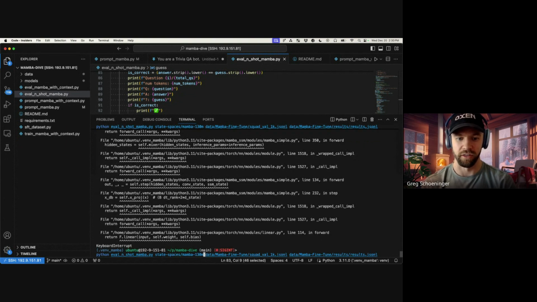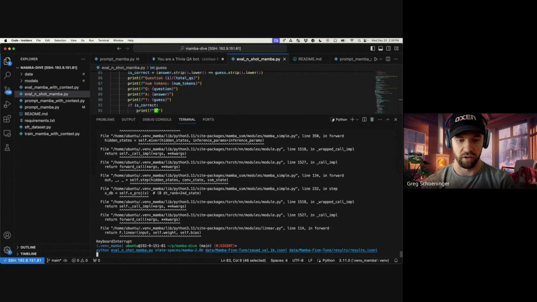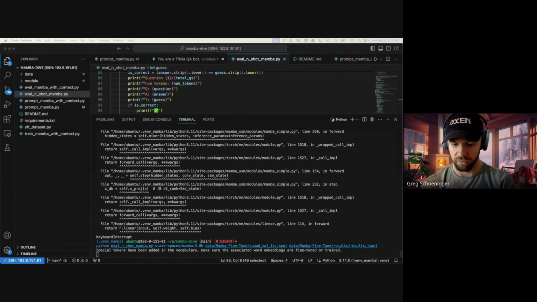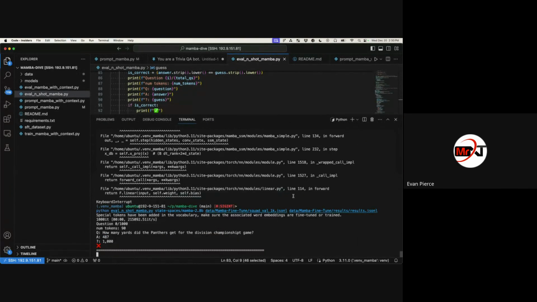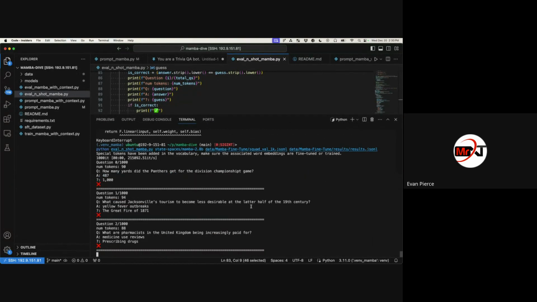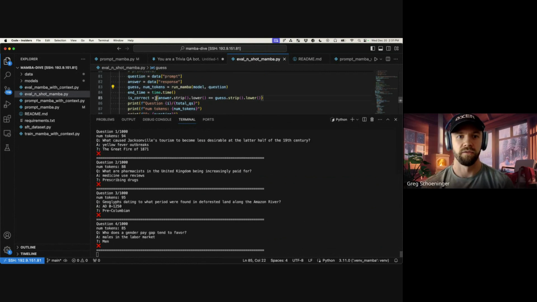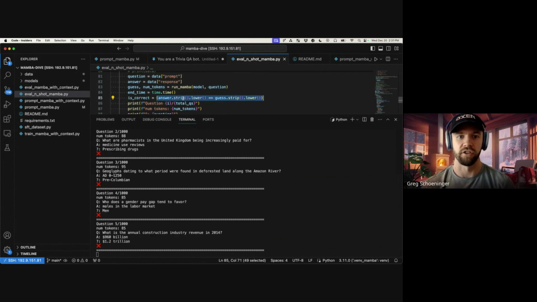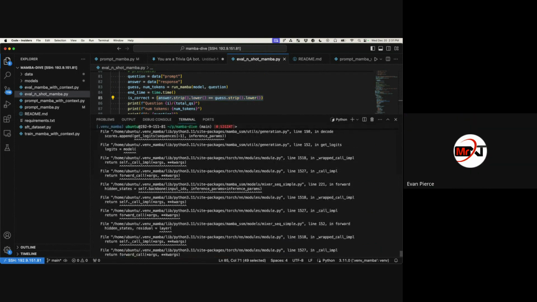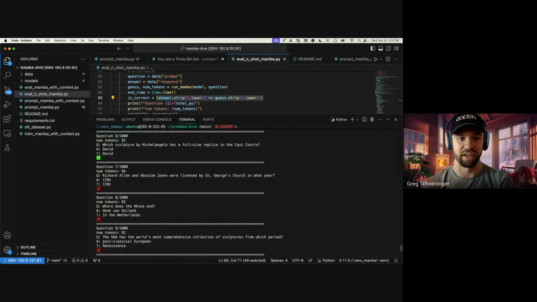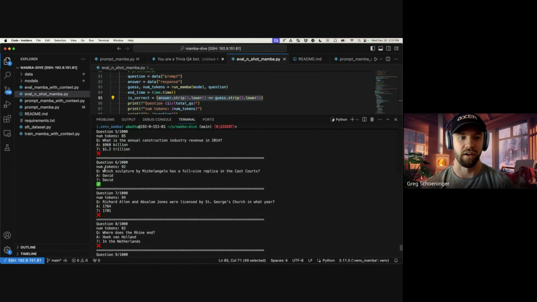If we switch this out for the larger one, like the 2.8 billion one, we'll start seeing it getting a few more right. But Evan, you've got a question? Yeah, how does the evaluation data set know if it's right? Would it be an exact string match? Yeah, right now it's just answer.strip().lower() equals guess.strip().lower(). Okay, so a pretty basic string matching right now.